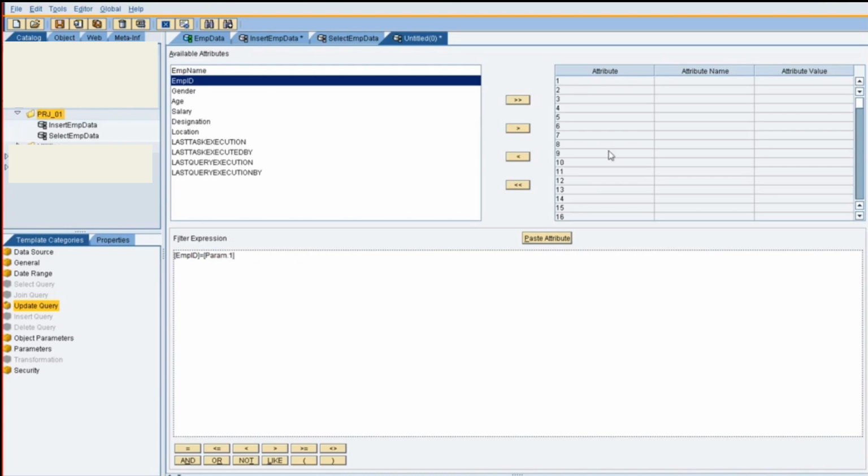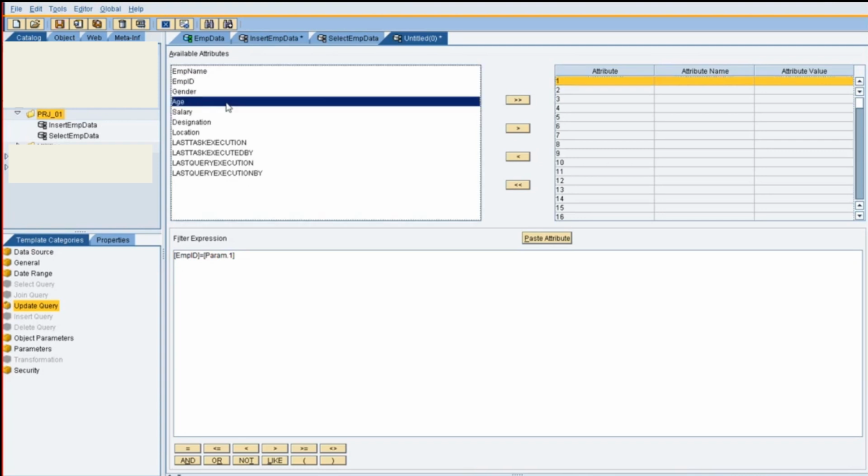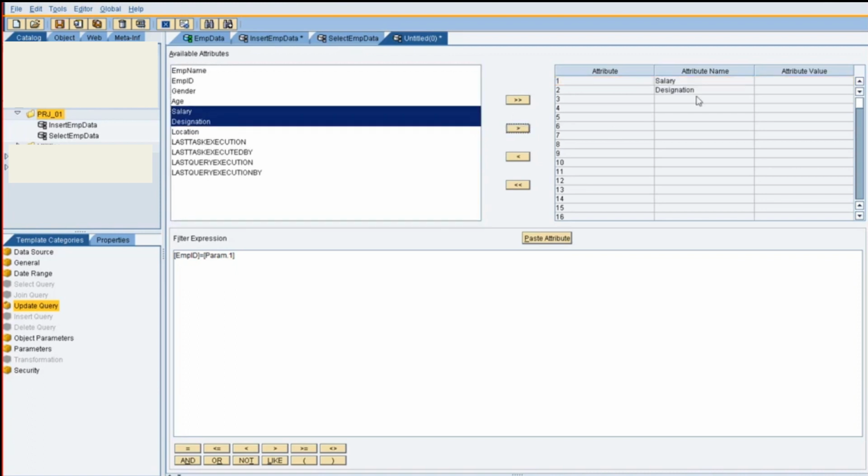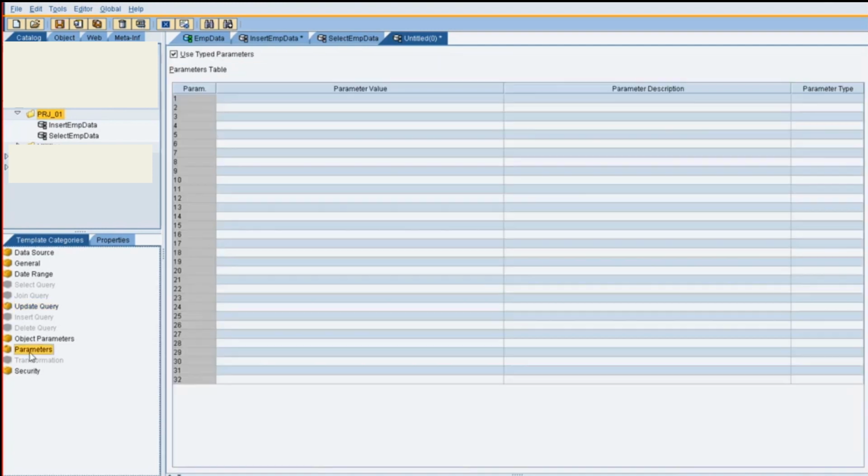I want to update these particular columns. I have provided at runtime employee ID equal to param 1, and I want to update salary and designation. So I will add these two attributes here, salary and designation, and I will map param 2 and param 3 here. I'm adding the parameters here. Param 1 will be the condition, param 2 will be for my salary, and param 3 will be for my designation.